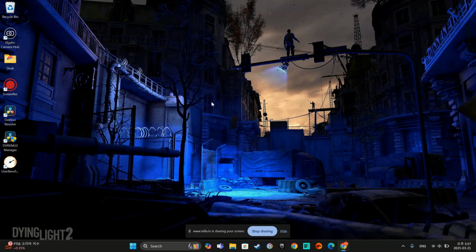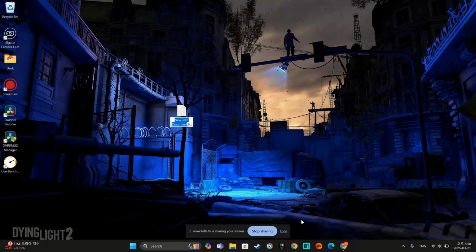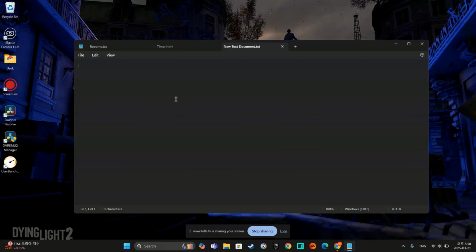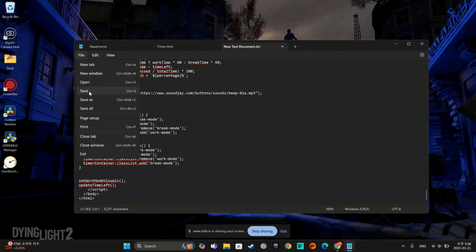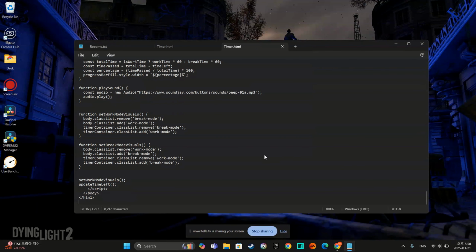So I'm back here on my Windows computer now, and I'm going to show you how to create the timer on your desktop. All you have to do here is right-click and click New, and then choose Text Document. So I'm going to open up the text document, and I'm going to Control-V and paste it in my text. And just like in Sublime Text, I'm going to save as, and I'm going to say timer.html. And again, that's very important to save it as an HTML file. I'll save it on my desktop, click Save.